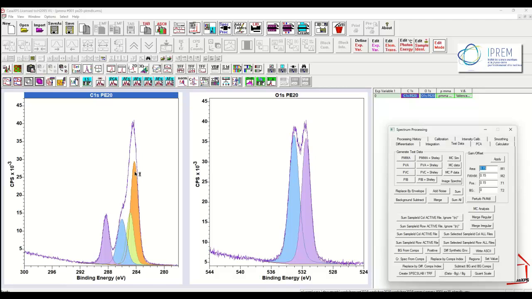There's also the instrumental response. Often when we're measuring high resolution spectra in particular, the transmission function does vary as a function of kinetic energy, so we need to again adjust intensities to account for the transmission of the instrument. That is to say, the efficiency with which electrons leave the surface and are recorded.